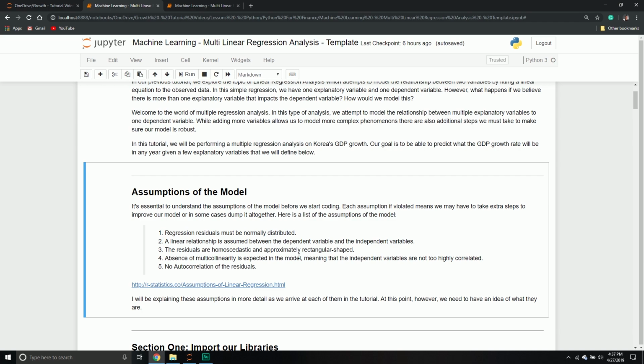There is an absence of multicollinearity. That means there is no multicollinearity. There should not be any. The reason is that multicollinearity means there are multiple variables that are basically saying the same exact thing. So it's redundant, and there are some side effects that we can see in our model if we have multicollinearity.